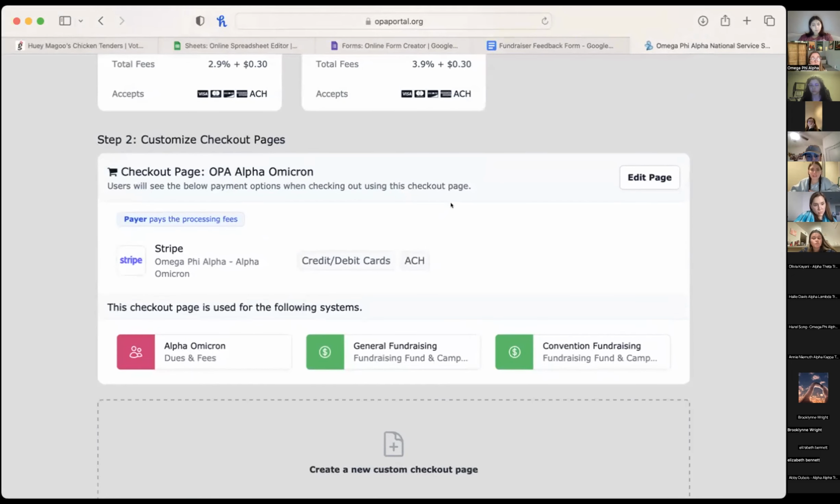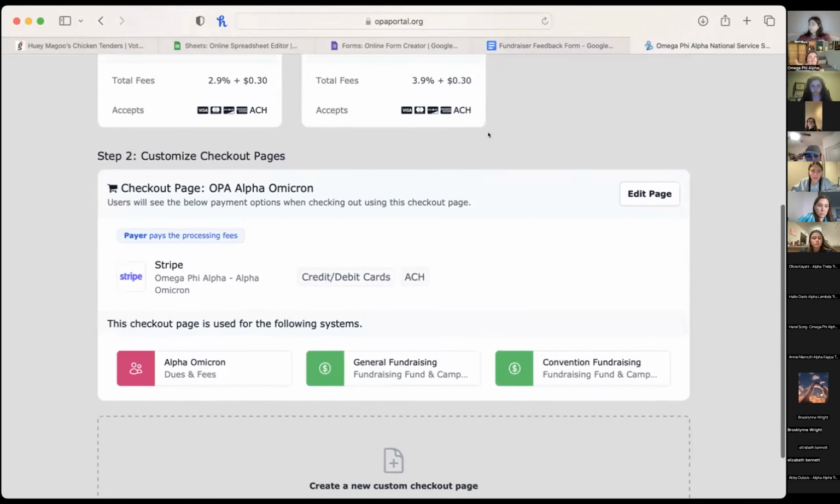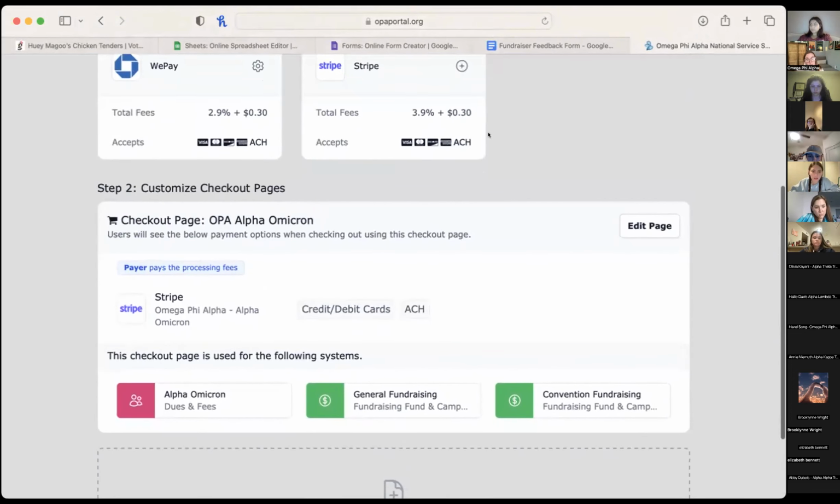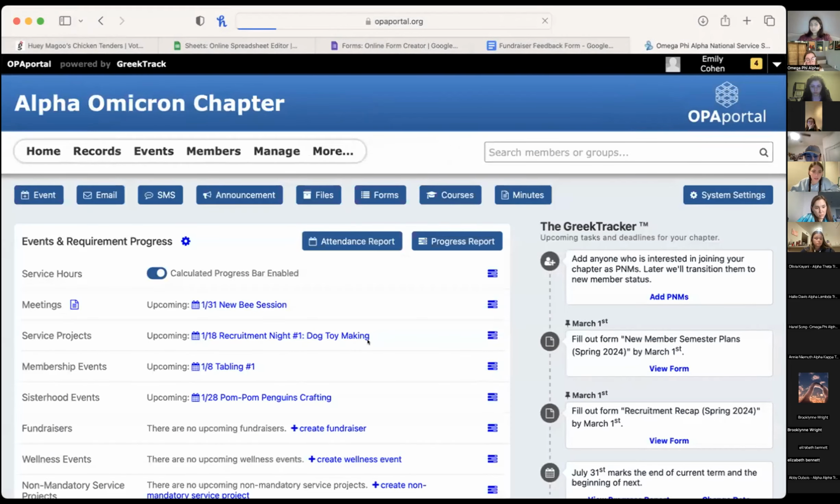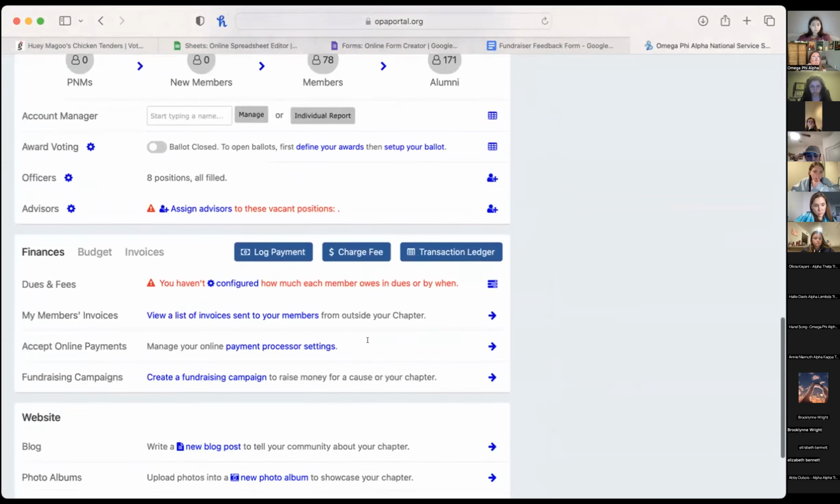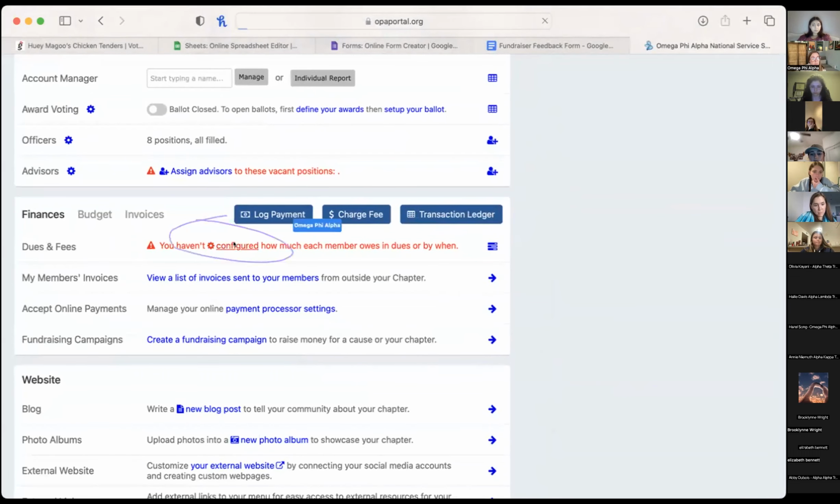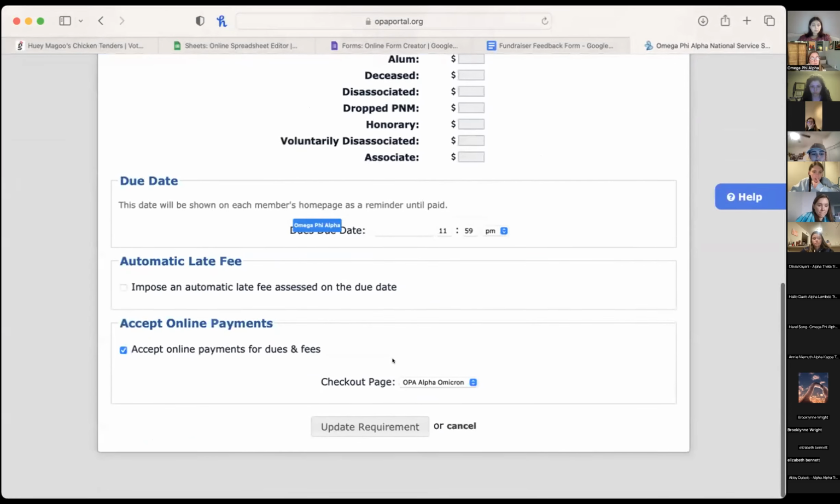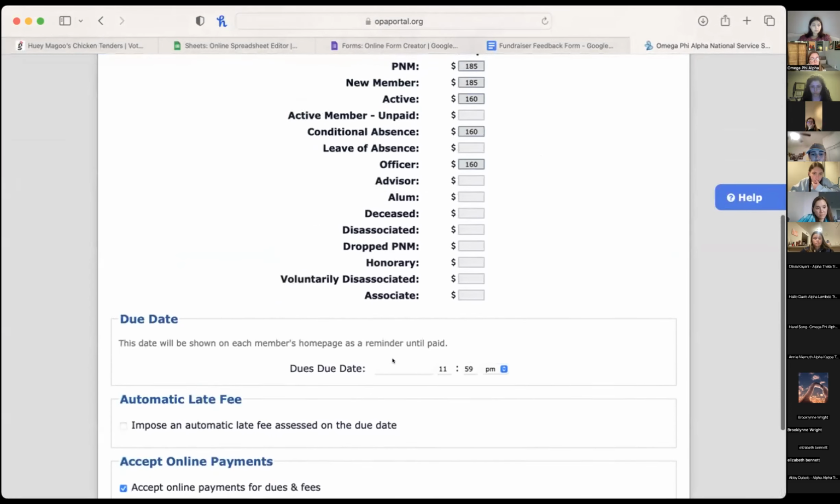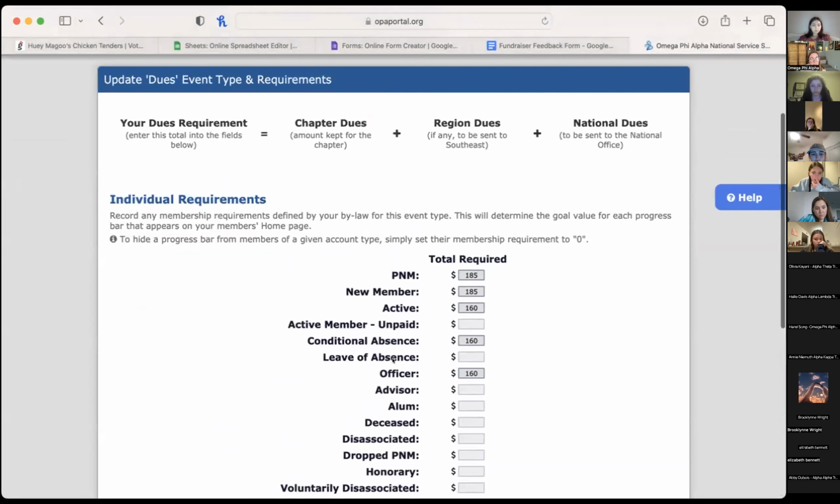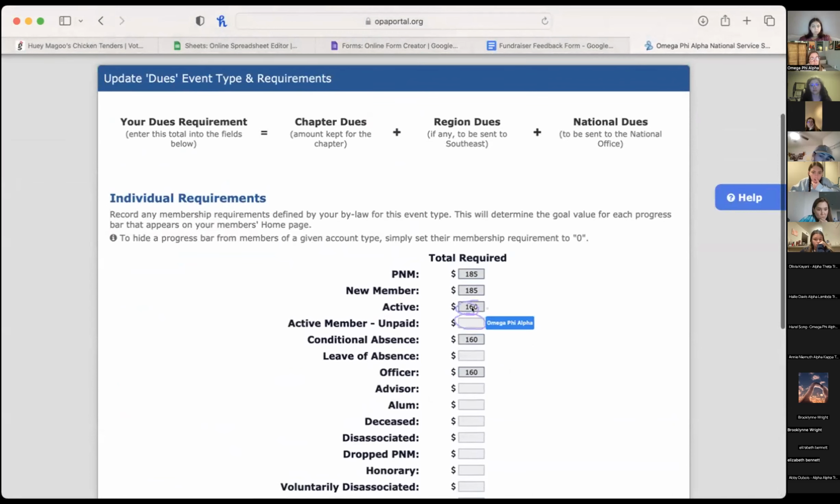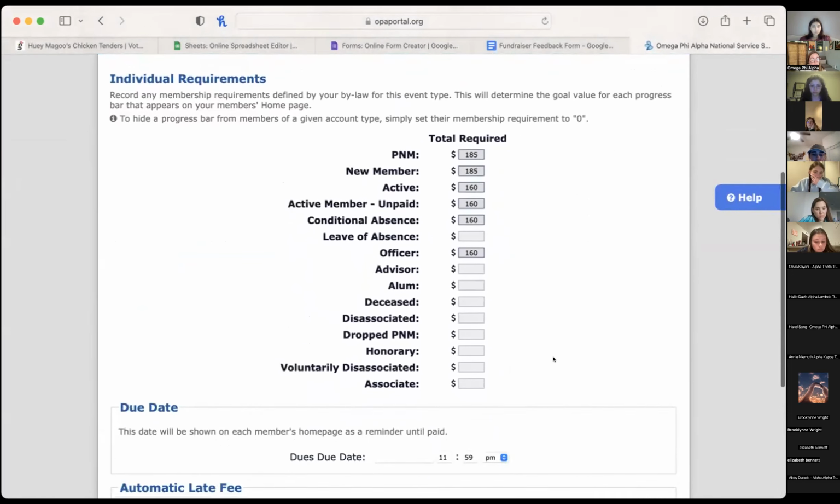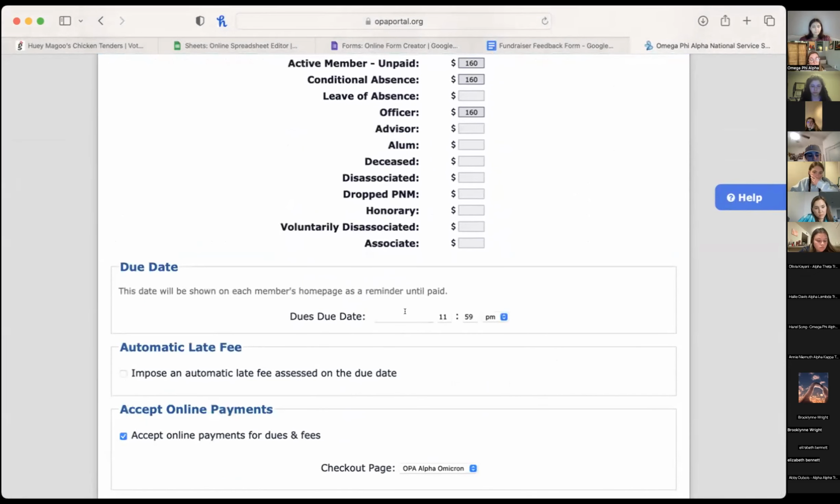And if you want to set up collecting dues, you'll go back to the dashboard, back to the officer dashboard. And then scroll down to finances again, and then you'll want to click configure dues. And then scroll up, just make sure that the amount of dues is the same for active and active member unpaid. So active and active member unpaid need to match. Okay. And then you can put the due date of your local dues if you have it already.